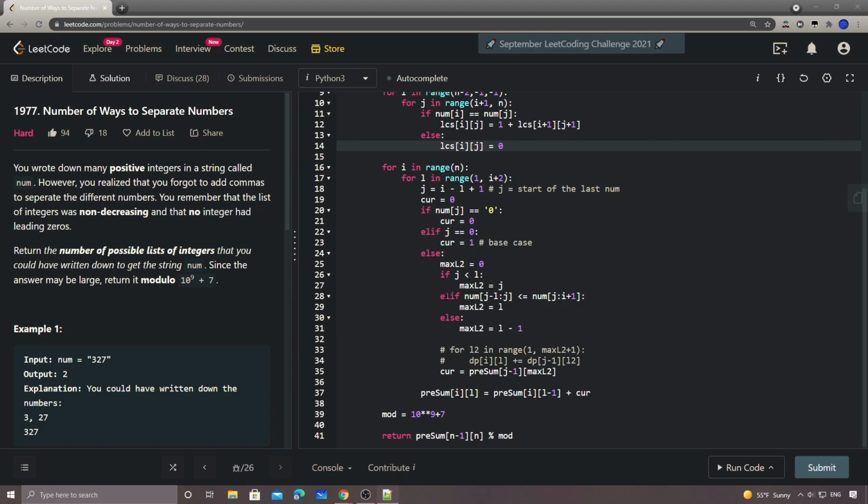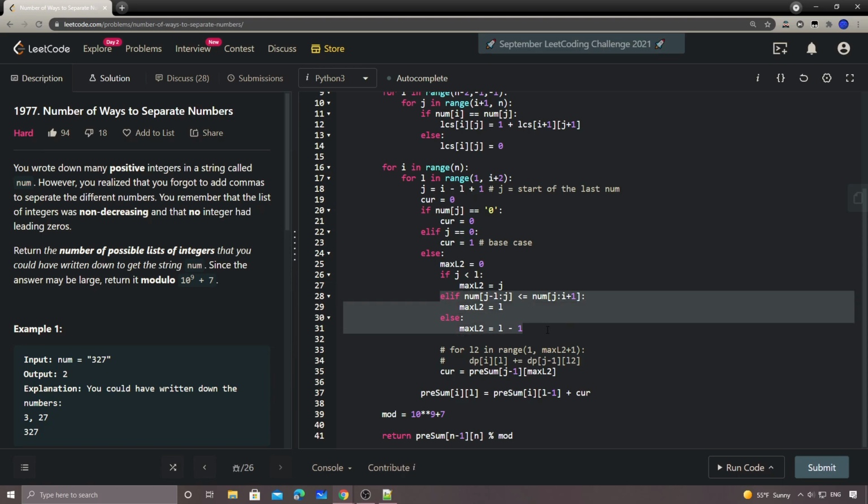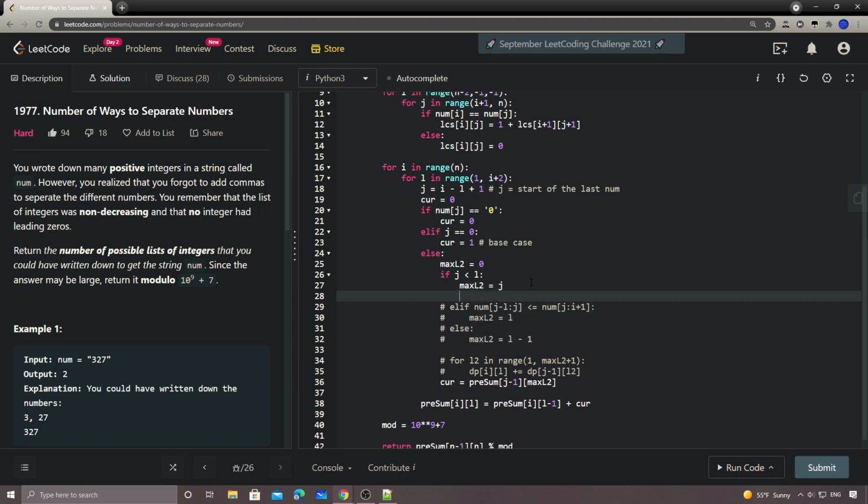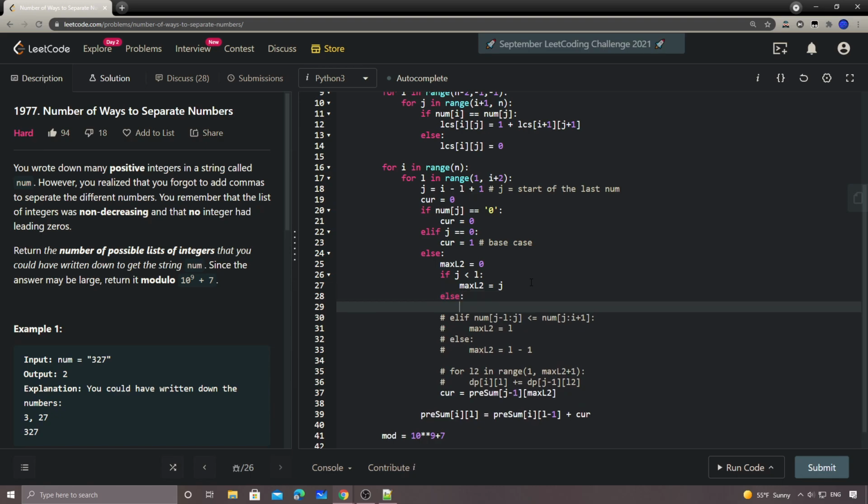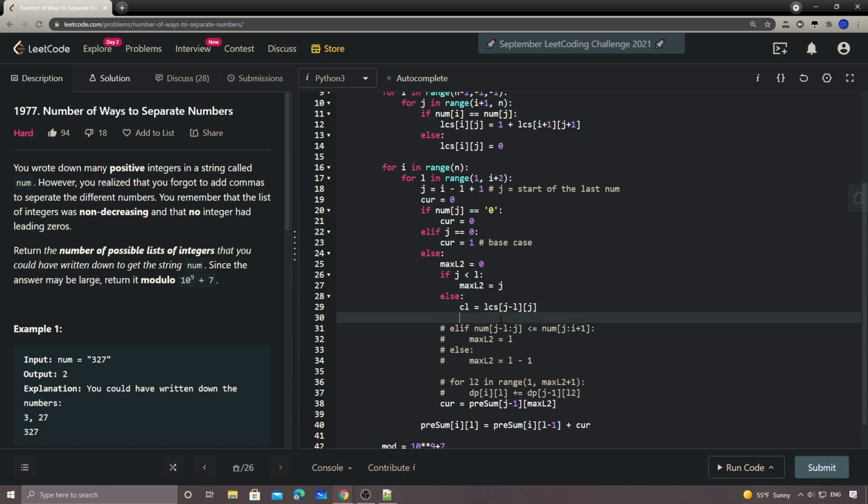And finally, we can try to get rid of this part, right? Let me try to comment out this part. So what we have is like this. We have else, right? I'm going to call this common length CL, the common length of the LCS from what? We have two starts. The first one is j minus l, the second one is j. So that's the value we pre-processed.